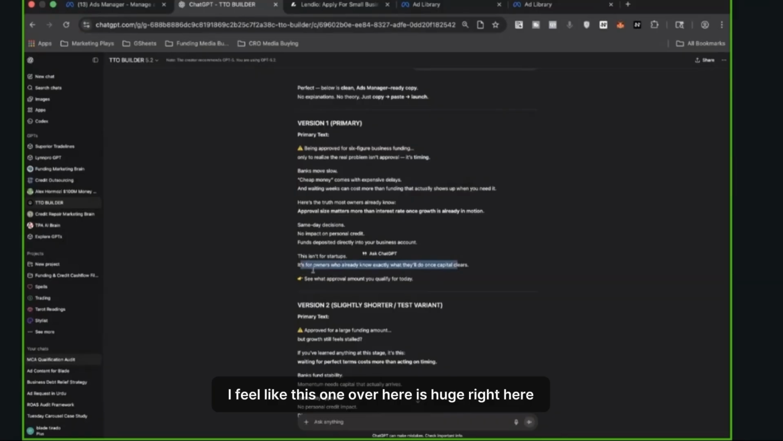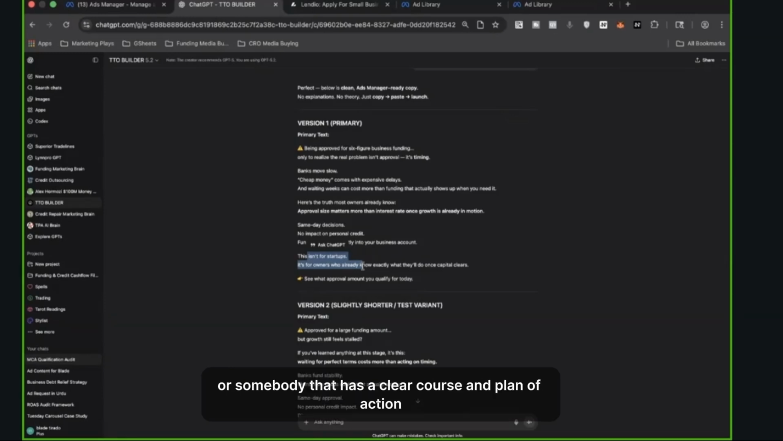I feel like this one over here is huge: not for startups, but for owners who know exactly what to do with this capital. A lot of times, if you say things in an ad like bad credit, or recently denied, or being held back by credit, these negative things, it's weird because it literally attracts people with a little bit more of a victim mindset. It's literally the psychology in the ad. And who would you rather attract? Somebody with a victim mindset, or somebody that has a clear course and plan of action, knows where they want to go and is willing to invest?